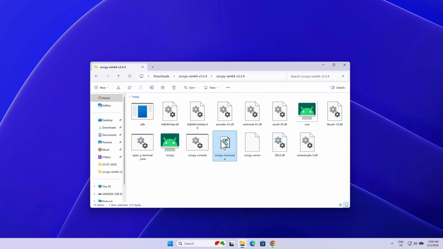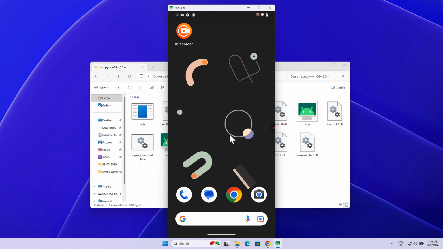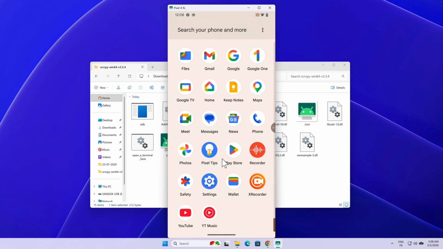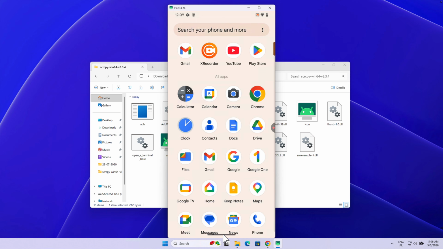Within a few seconds, a window will appear on your PC showing your phone's screen in real time. If the window doesn't appear and no pop-up showed on your phone, unplug and reconnect the USB cable and try again. Using scrcpy over USB, your mouse pointer becomes a touch input on the phone.